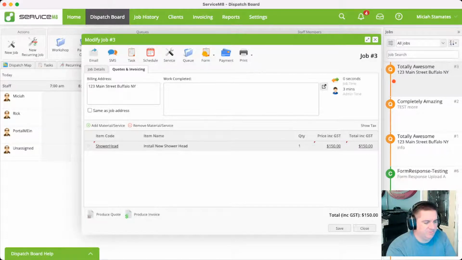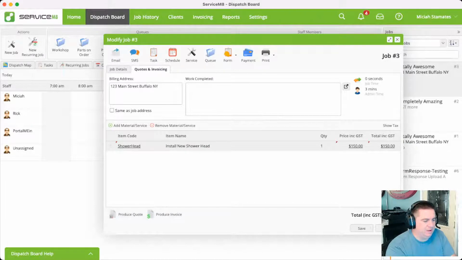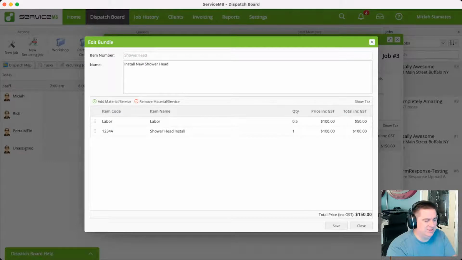And if you notice here, I can put whatever I want in here, install new shower head in the name. But when I go to click on the item code area or the price area, it's more of a link. And you can see what's popping up here on the left are the details about this, letting me know that there are two items, a labor and a material. And if I click on it, I can actually see the details that make up this bundle, and if I needed to, make changes for this job specifically.